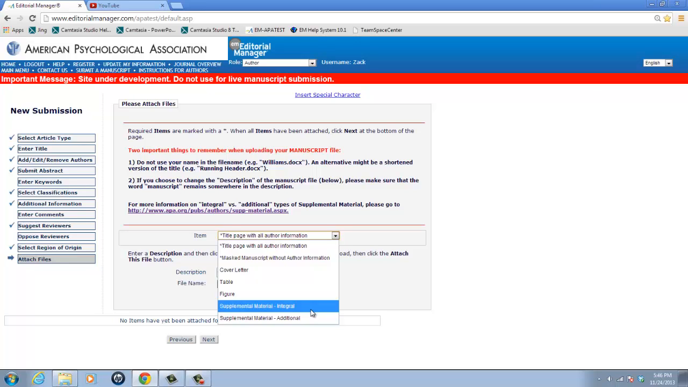The file items that you want required are displayed with an asterisk, and display first in the drop-down. You can choose what you want to be required versus not required. In this case, the cover letter is optional, but you can make it required if you choose. You can also set the order for how these items appear in the PDF, with the cover letter first, for example, and then the title page, and then the manuscript.